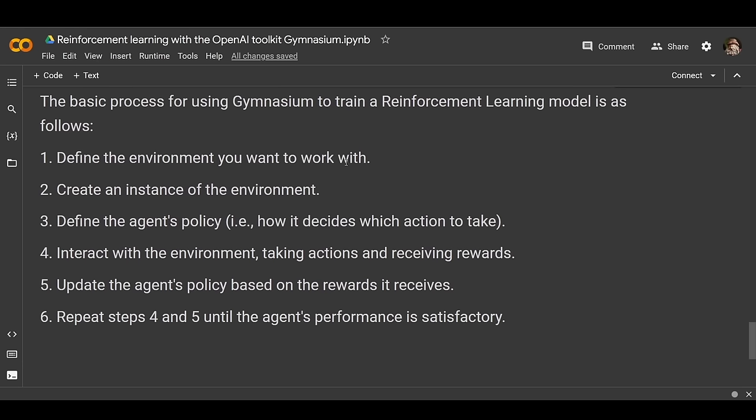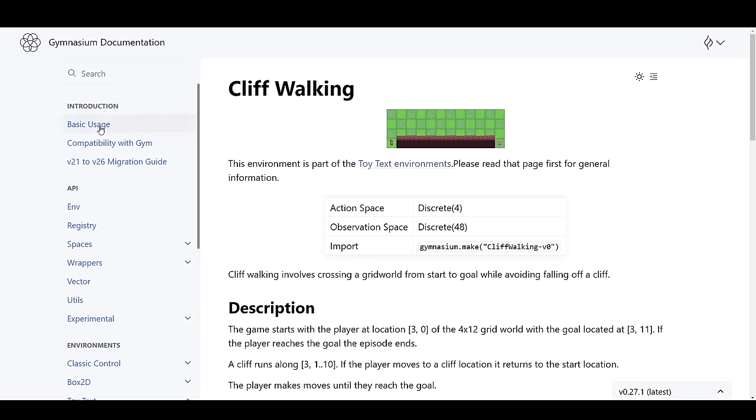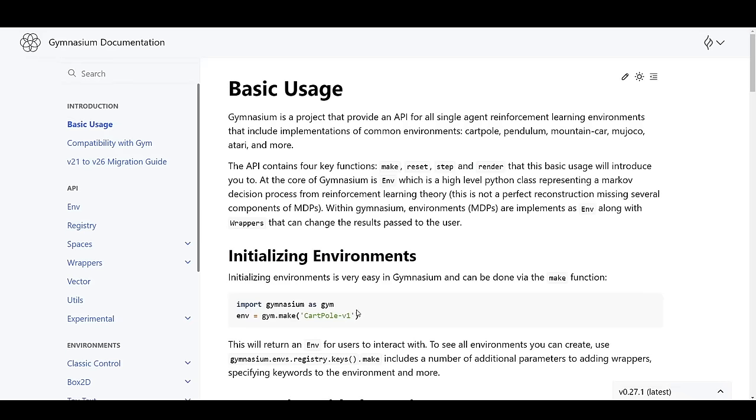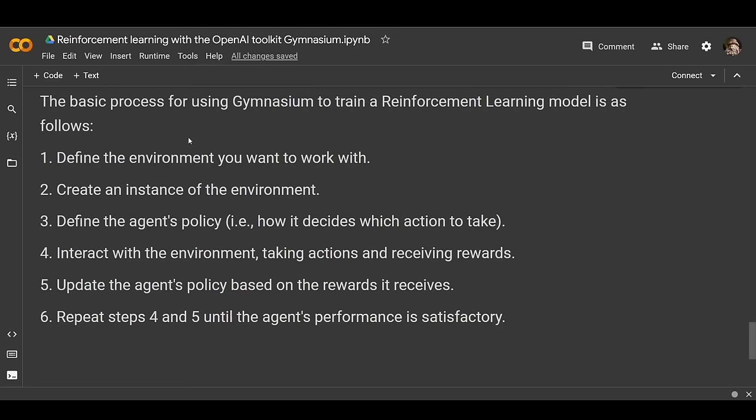So we need to define the environment that we want to work in. We need to create an instance of the environment. So that's what we did here. So basically, we use gym.make and we use the environment that we want. We will define the agent's policy, how it decides which action to take. Interact with the environment, taking actions and receiving rewards. Update the agent's policy based on the reward it receives.